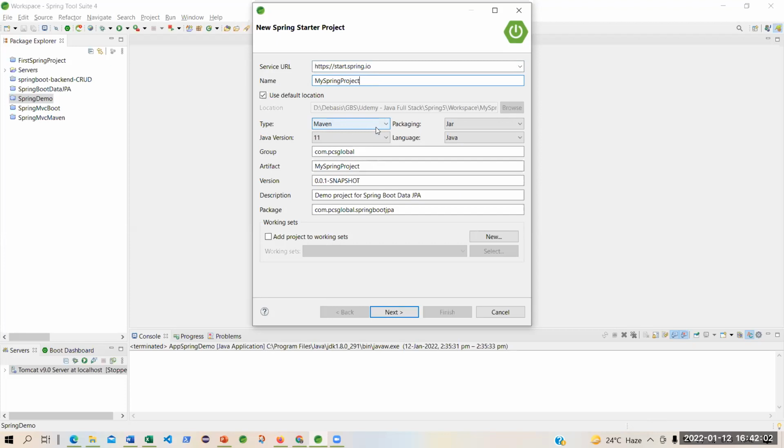I will show you each and every step. I will show you, explain you. And the packaging, because all these Maven jars dependencies are packaged in as jar files. Then I have used Java version, JDK version 11. And the language definitely is Java, because it's a Java project.